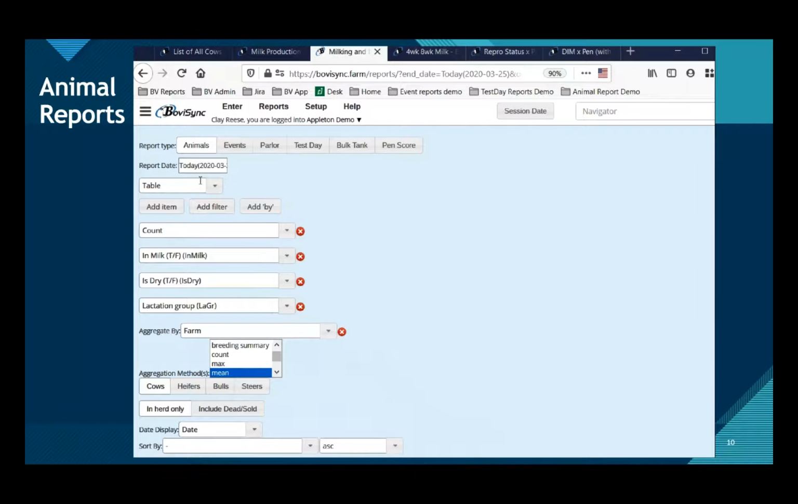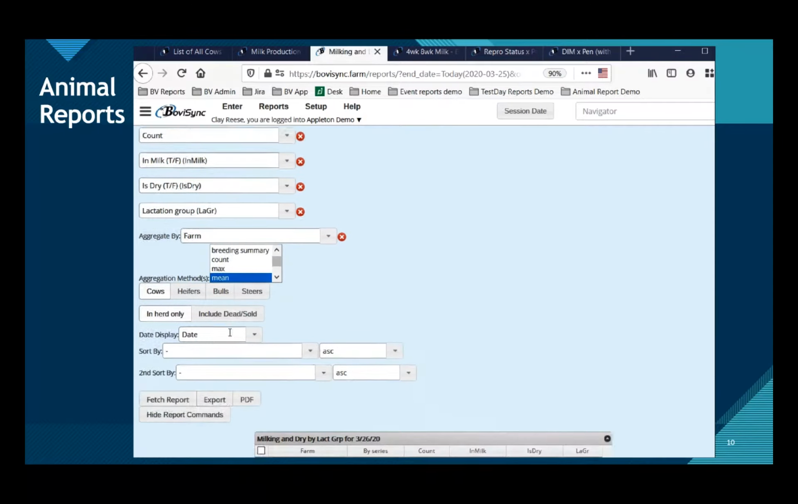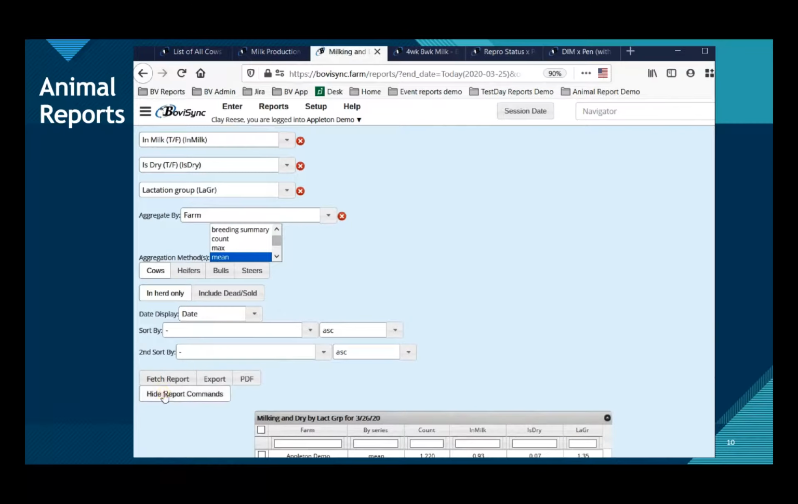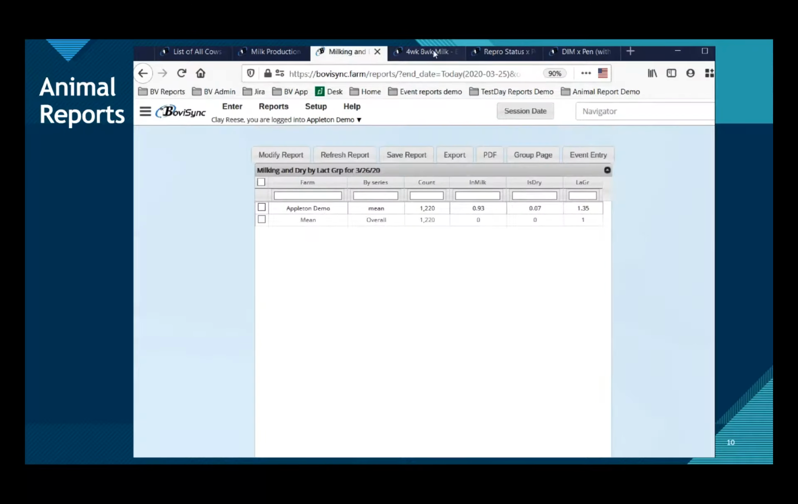This is a common report request when people want to know where the status of your herd is with milking and dry. It gives a total count, and it also breaks out by lactation group and for the farm. So you could aggregate this, or if you were logged into multiple farms, you could see those multiple farms.